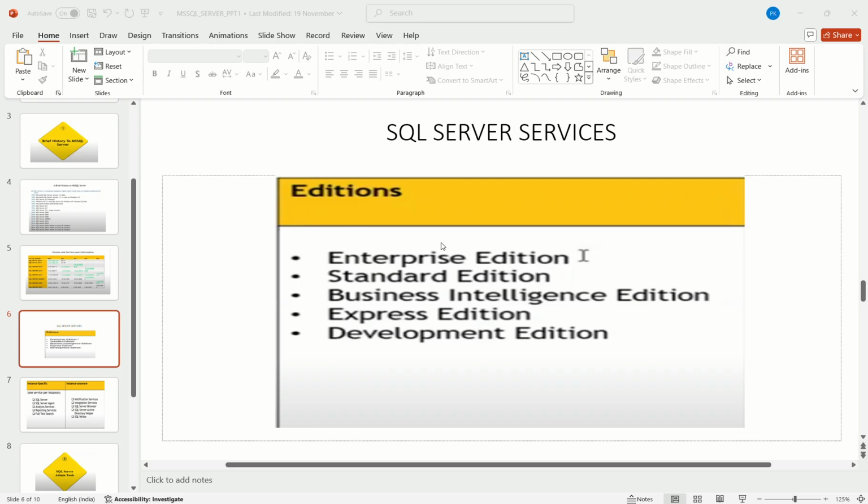The next topic we are discussing is editions in SQL Server. The first one is Enterprise Edition. This is the most comprehensive and feature-rich version of SQL Server. It includes all available features and support. It supports high scalability and great enterprise performance.